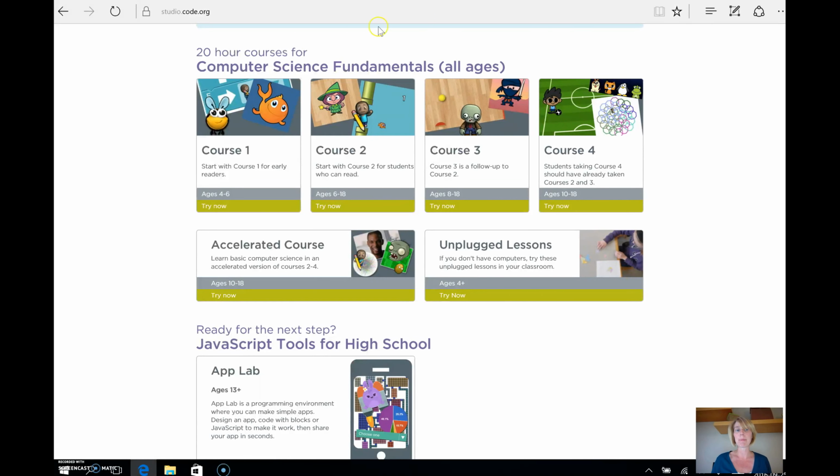So course one is really intended for those non or early readers, so kindergarten, grade one. Course two is intended for those students who have little or no prior coding experience, all the way from grade two on up. Course 3 and 4 are to follow course 2, and then we have the accelerated course. And the accelerated course is recommended for middle school years, so grades 6, 7, 8.